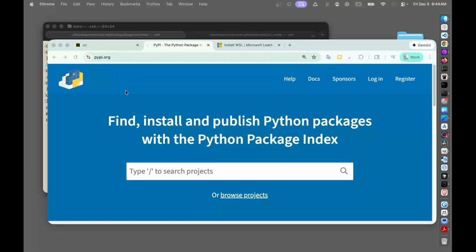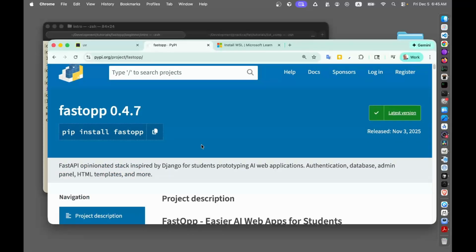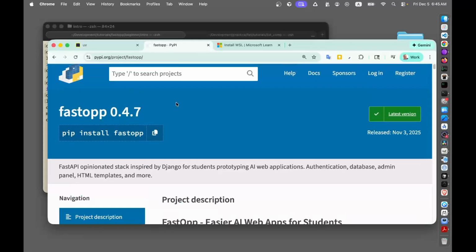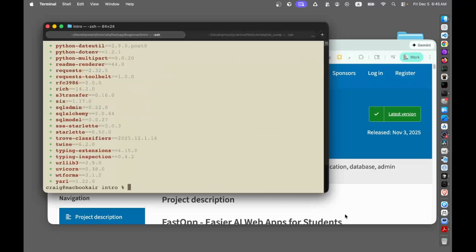I'm on the pypi.org site for the Python packages to install the starter stack, which is called FastOpp, that we're using for learning, for fast learning opportunities. The current version is 0.4.7. So we're going to copy this, go back to our project, uv add fastopp==0.4.7, and install the exact version that I'm using in the tutorial.